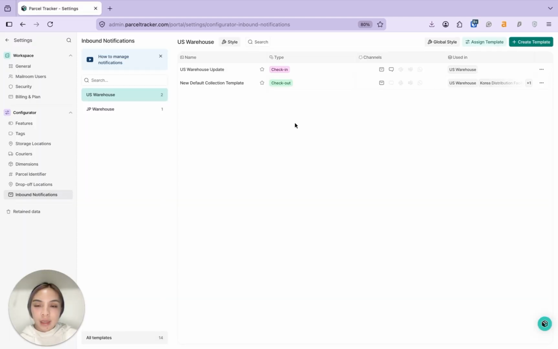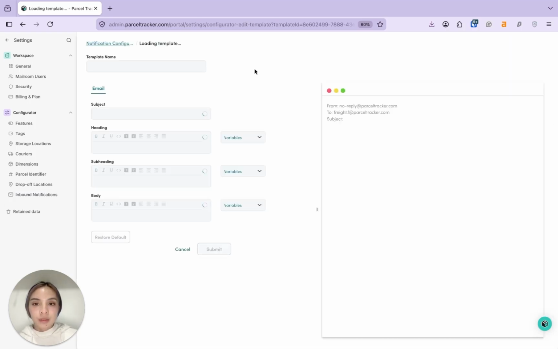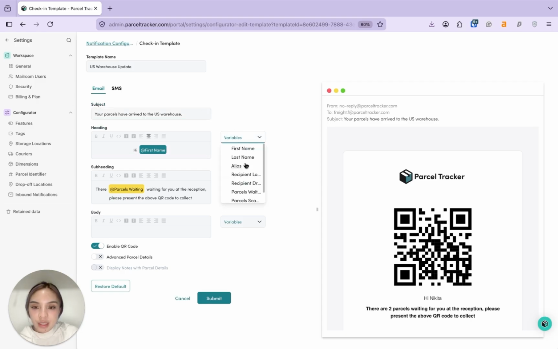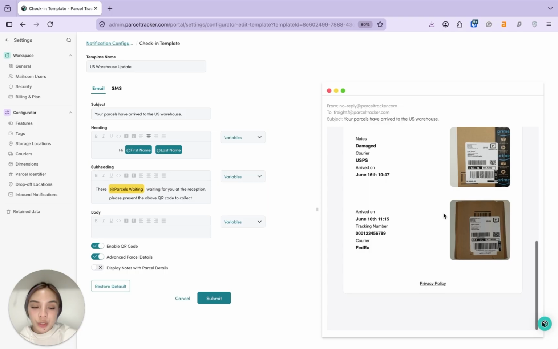Now let's try customizing one of our templates. Hover over the template you want to edit and then click Open. On the right, you'll see a preview of what the notification would look like, and on the left, you'll be able to edit the template's name, enter a completely new message, and you can add or delete any of these variables. You can also choose to display advanced parcel details, which will show the recipient things like notes and courier information.